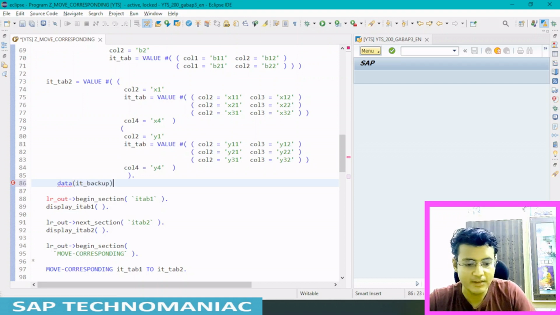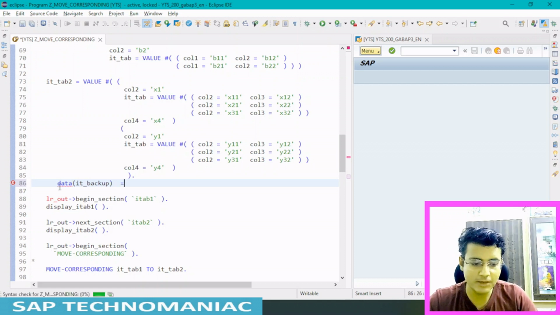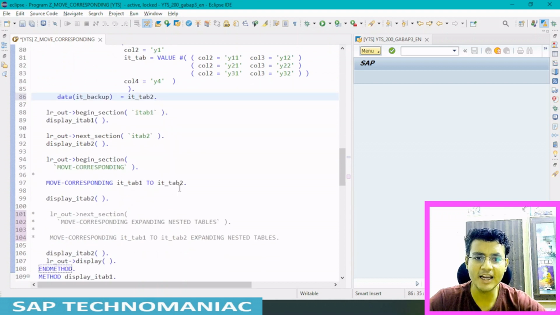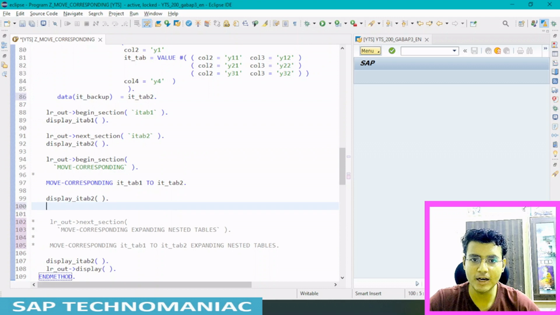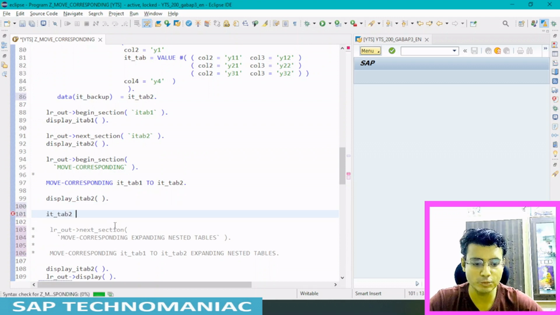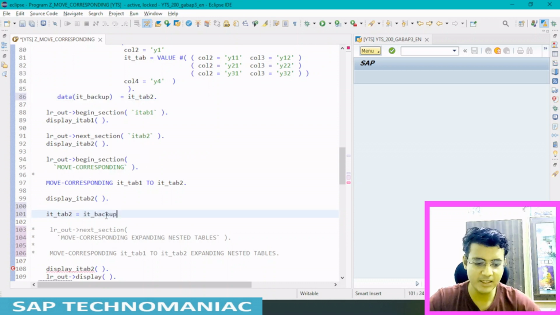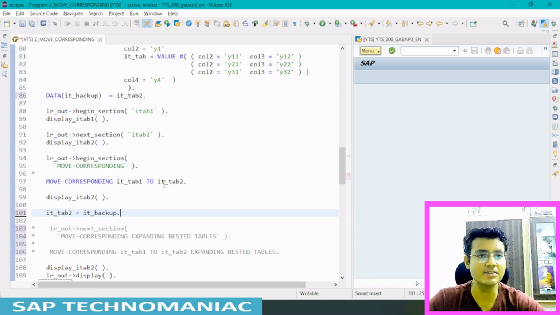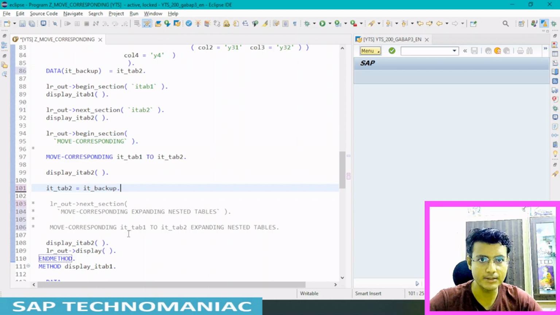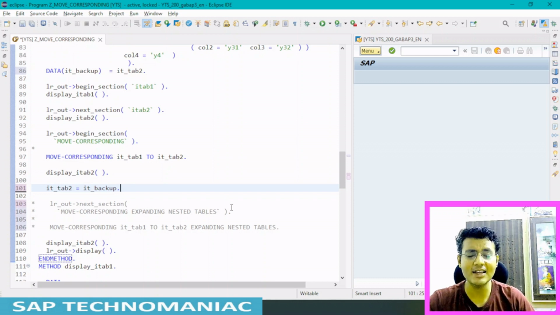Backup, and I will move this equal to iTab 2. After moving, iTab 2 got changed. Now after displaying this iTab 2, again I want iTab 2 equal to it backup. So the entries will be as they were again, and then we will try something else. Something else means expanding nested table.